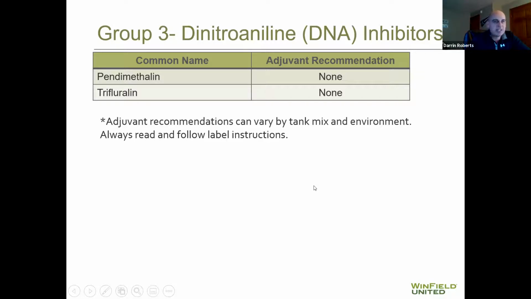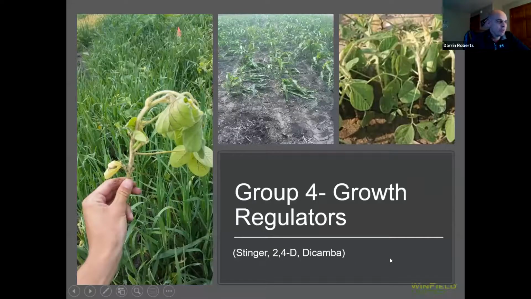I guess last thing I'll mention with the DNA products, for maybe some of the newer or younger folks, is a lot of times we do refer to these as the yellows. They do stain equipment and pretty much everything else that they come into contact with. And so that's why I refer to them as the yellows. Okay, that's the group 3 products. A couple others here, group 4. These are the growth regulators. Some of the common products under this category, Stinger, 2,4-D, Dicamba, would all fall under group 4 growth regulators.